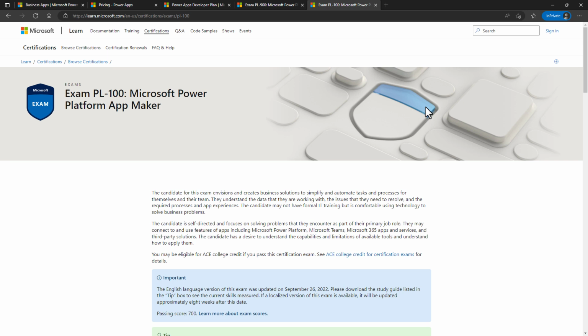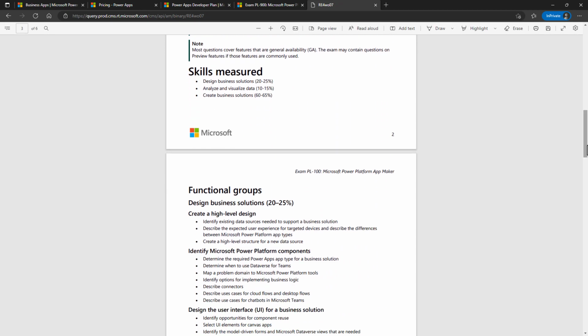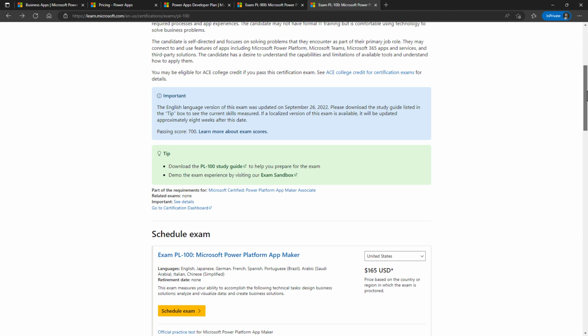If you actually want to create apps, then have a look at the PL100 exam. I would recommend having a look at the PL900 first, as this gives you a lot of background. But in the PL100 exam, you would be looking at how to actually create them. So determine when to use forms, galleries, buttons, labels, input controls, images, and custom controls. Implement PowerFX formulas. That's the formula bar right at the top. It's based on Excel, but an extended version. Implement collections and variables so that data can be retained for future use. And you can also run additional things from a Canvas app.